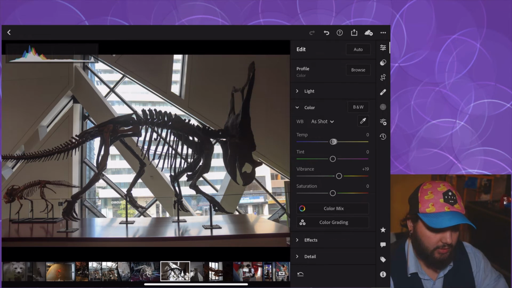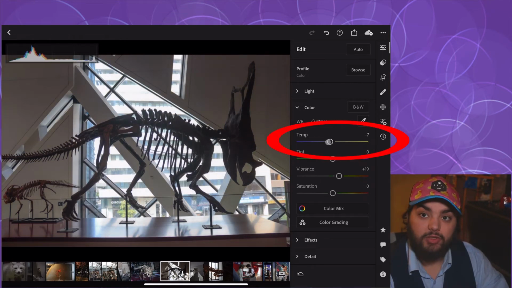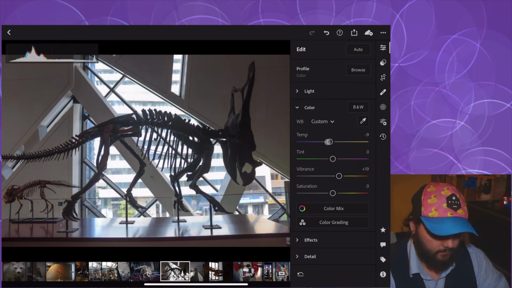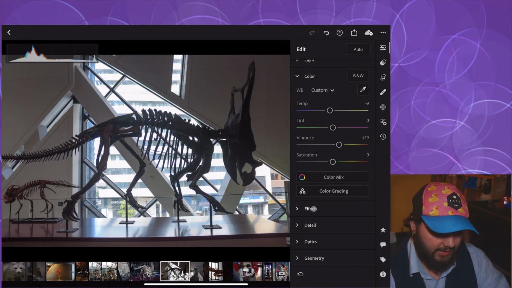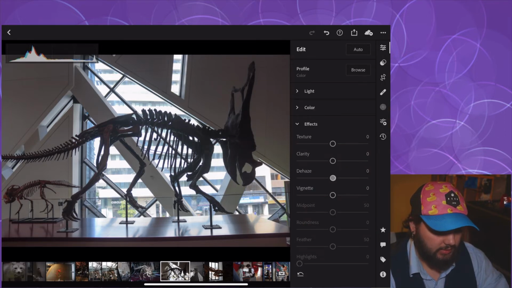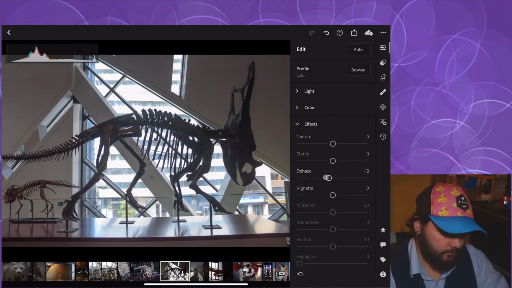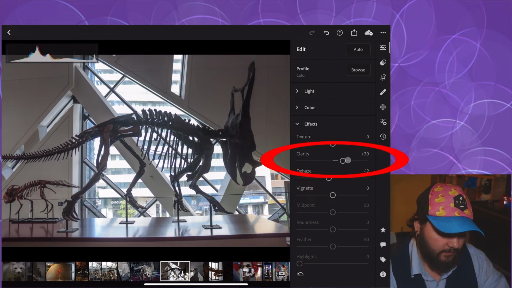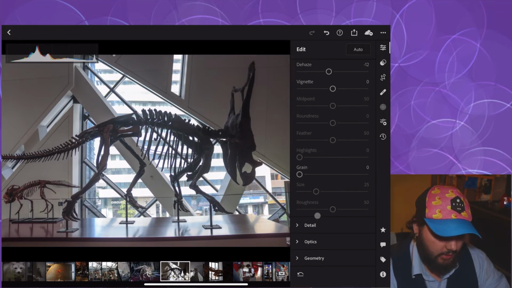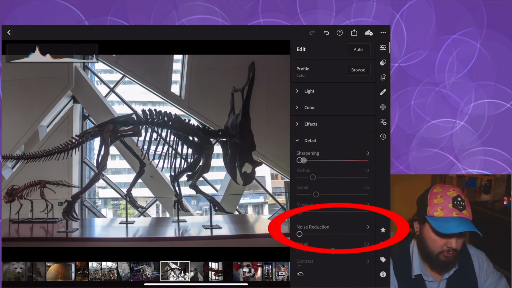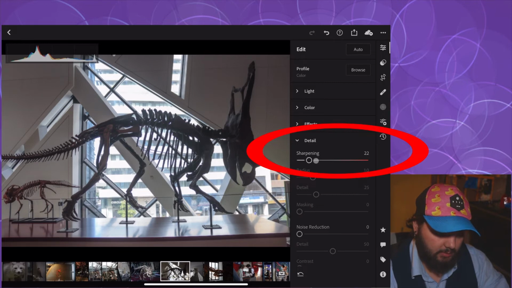Let's bring our temperature down. In our effects, we're gonna want to dehaze. Let's bring our dehaze down. Our clarity, we're gonna bring up. In our detail, let's bring up sharpening. Remember always to keep it under 30.